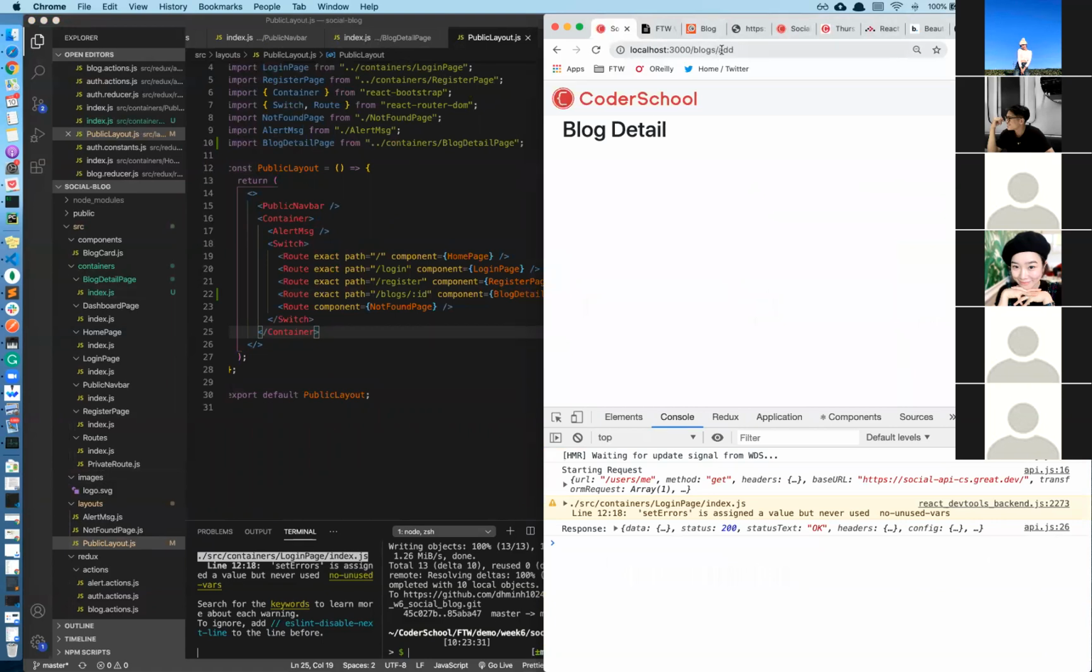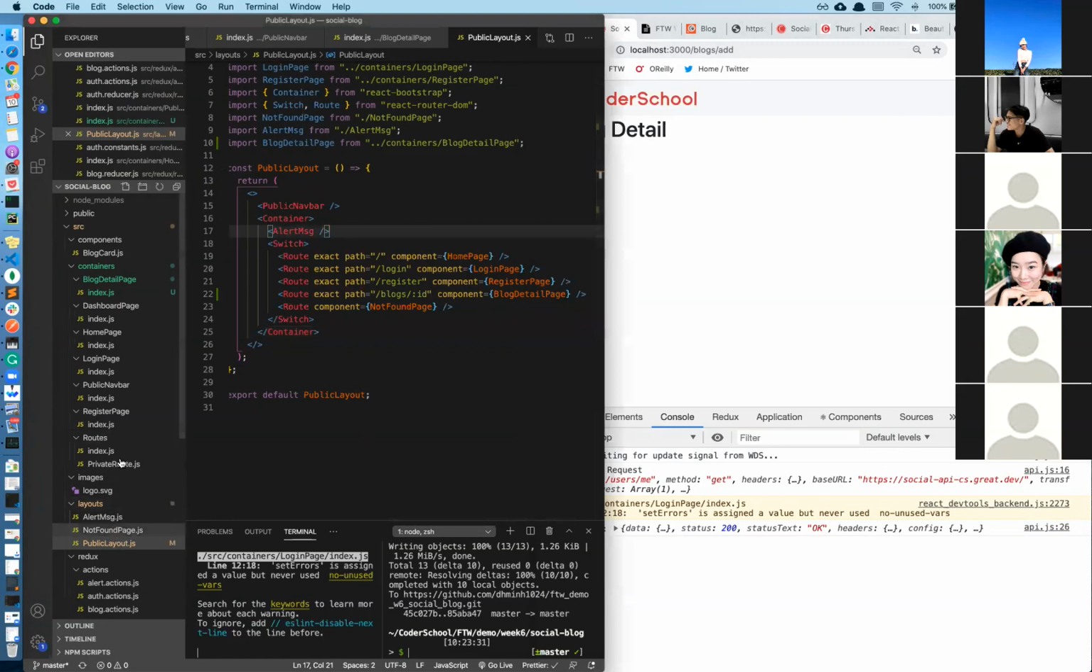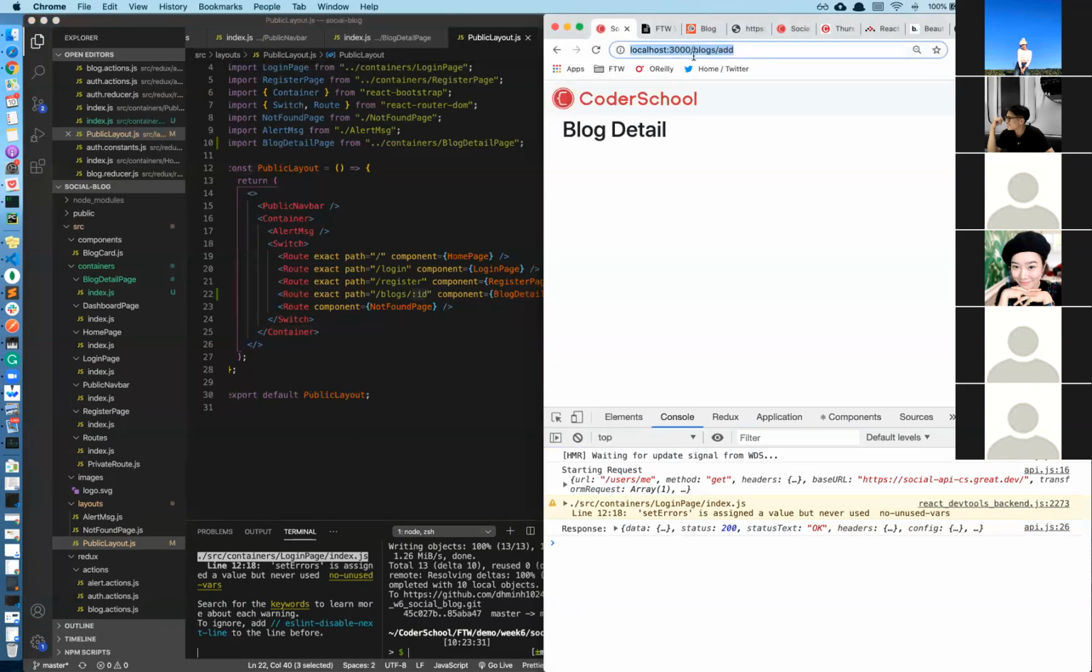And why I put blocks add here, because one of you had an error in the weekend. Block add is not showing the add new block page. It shows the block detail page. And if you look at the code here, because like Bina said in the lecture, this ID could be anything. It could be a number, it could be characters, it could be letters, whatever, right? If you define the route like this, it will understand that the add here is actually the ID of the block, right?